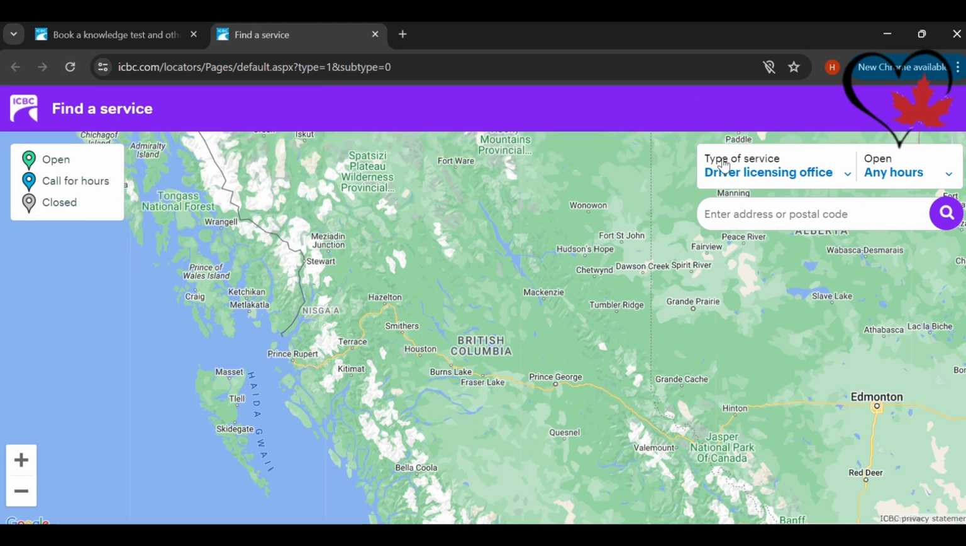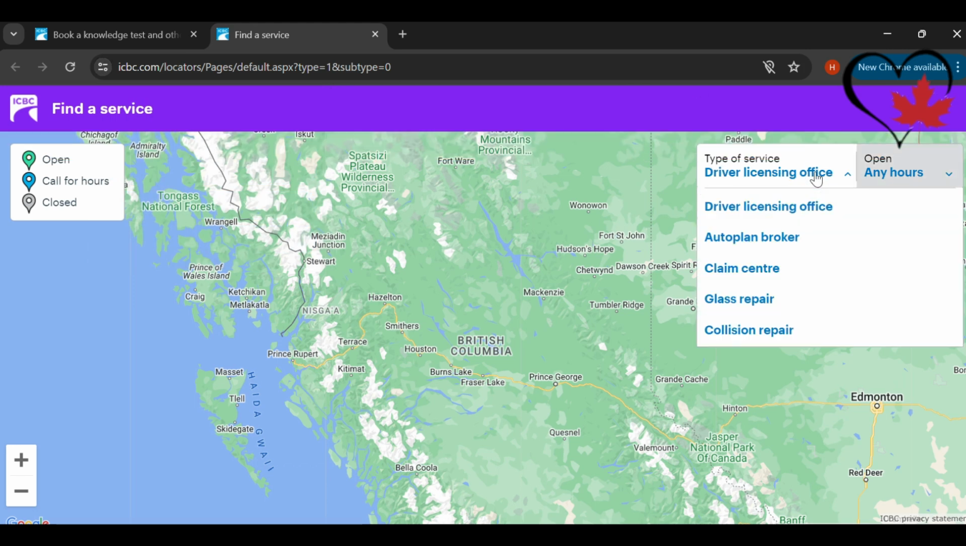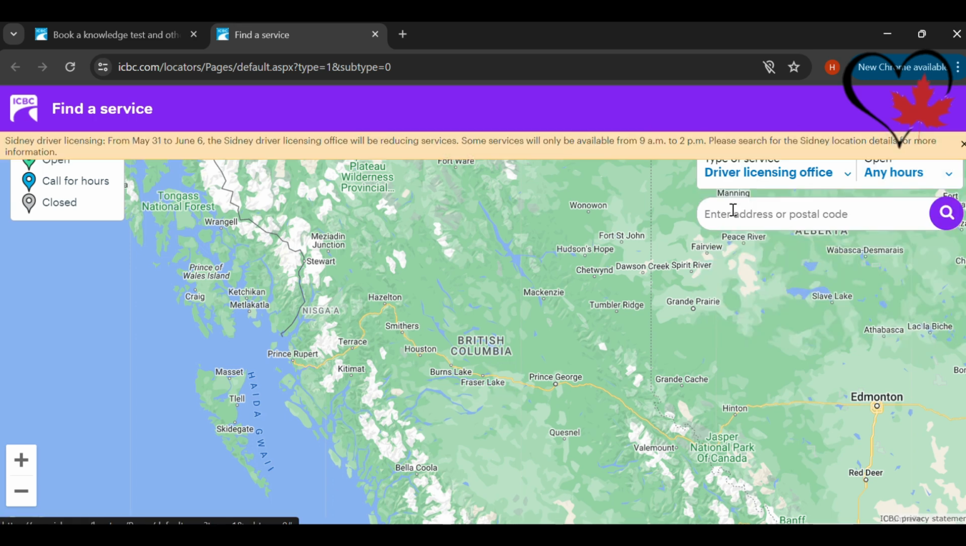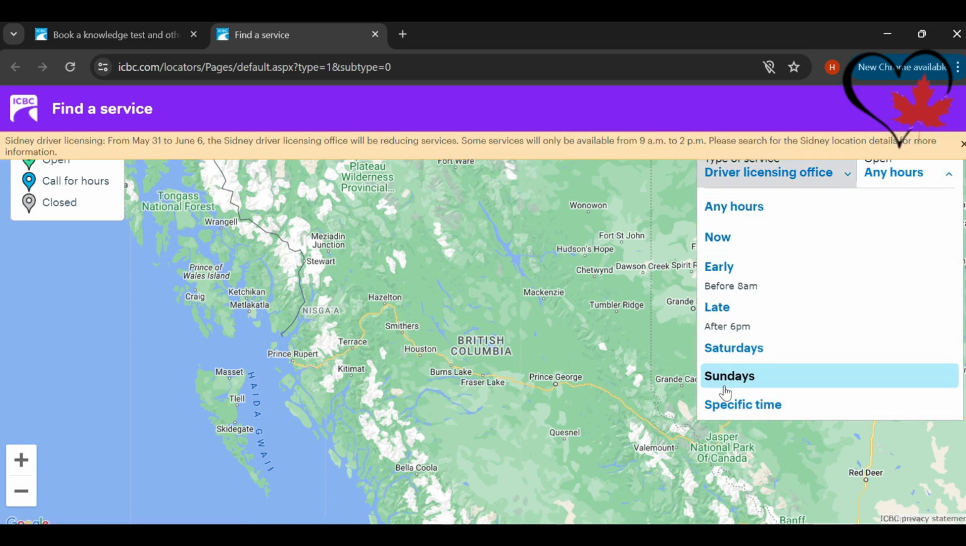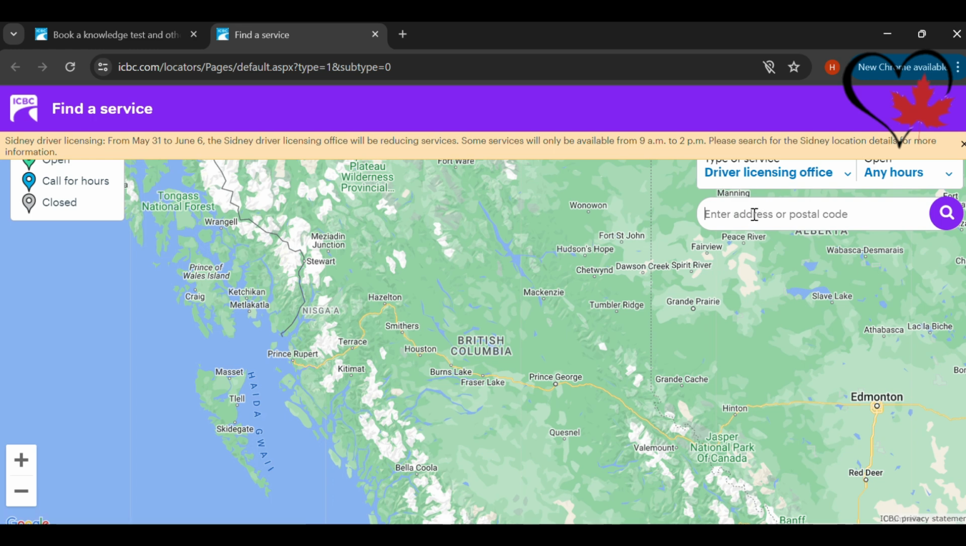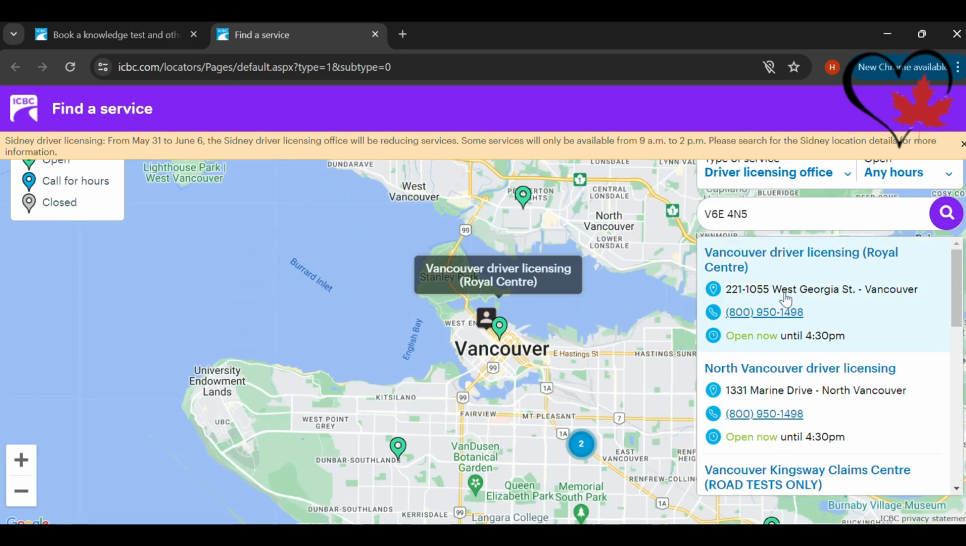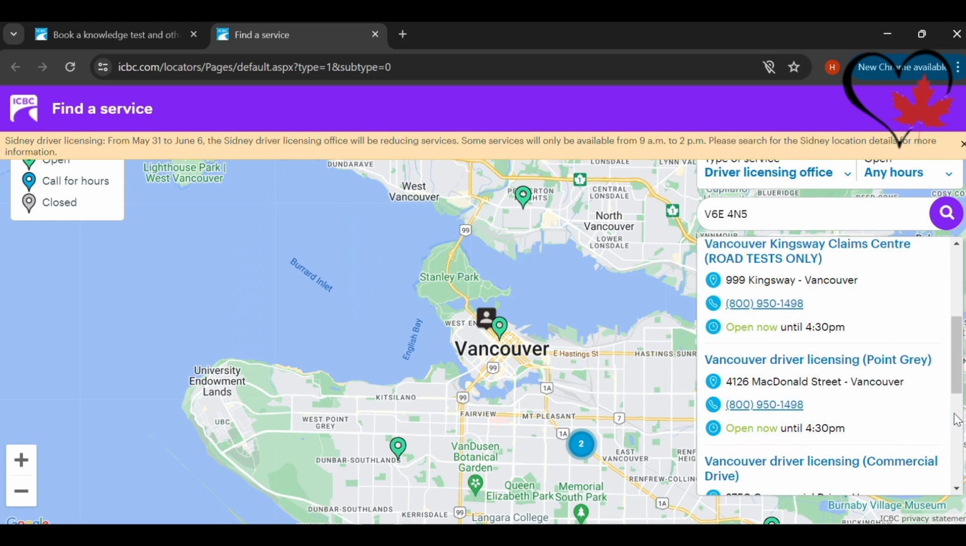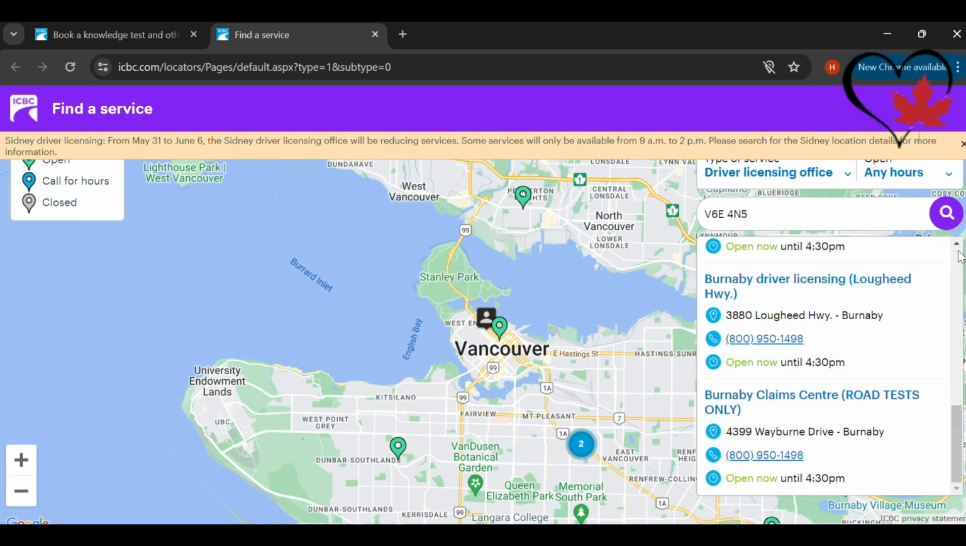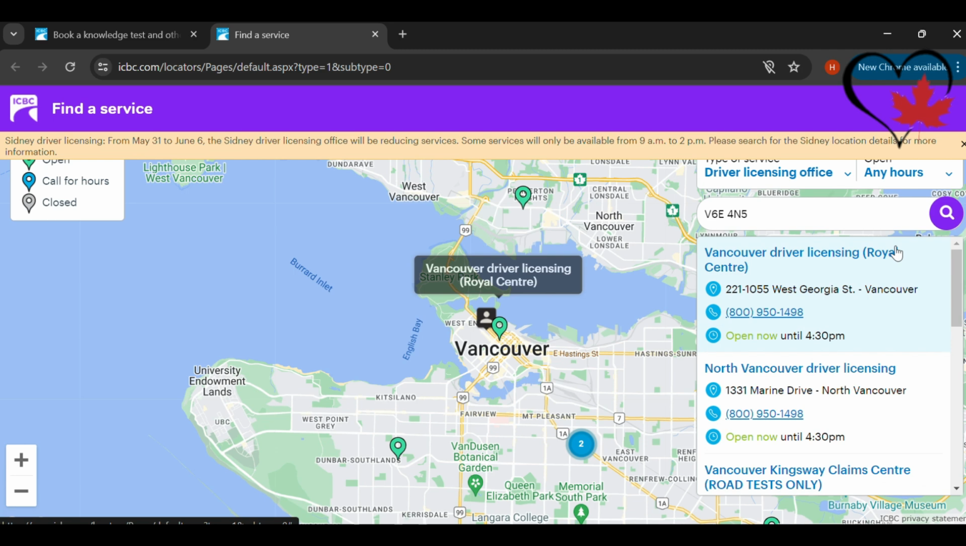Here you can see there is a type of office they are asking about. We have to check the driver licensing office hours, whichever you are comfortable with, but I will choose any hours. And here we have to mention our postal code, the nearby area of your home. You can mention anything suitable for you. I will put one postal code here and search for the locations. Here I will get all the related offices nearby my home. I will click one of those.